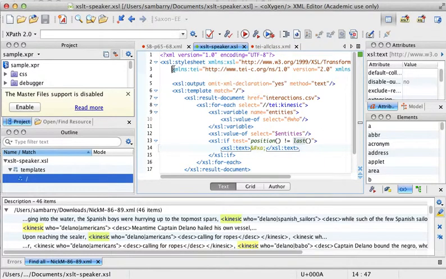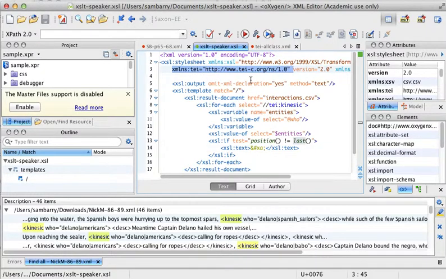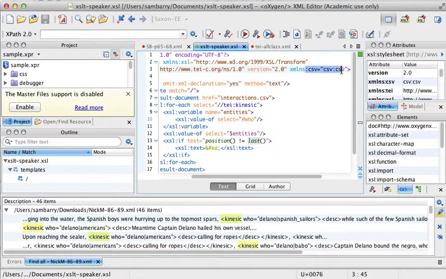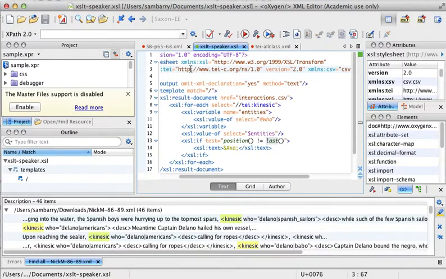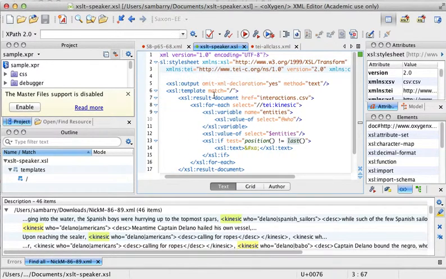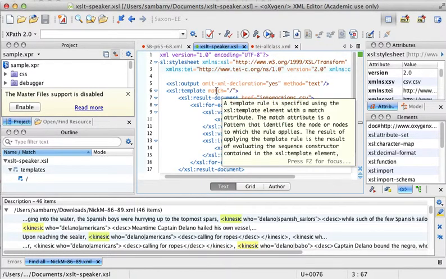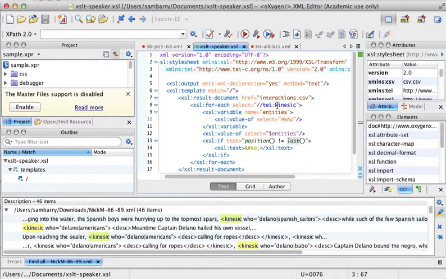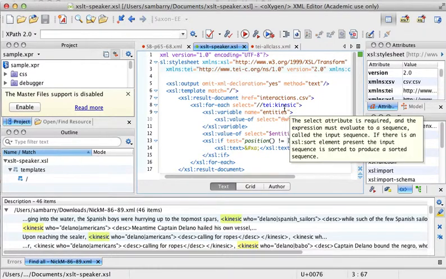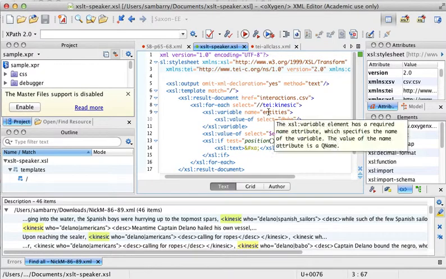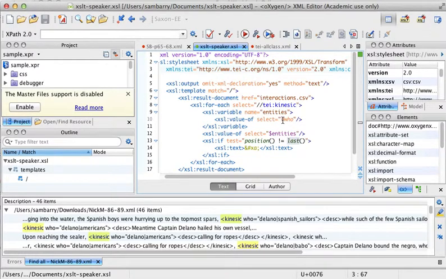Right up here we have these declarations that say, follow the rules for TEI, and please also follow the rules for making CSV files. And then just a regular declaration like the other ones that we have. This line at the top says, when you output this text, don't have all of these declarations, just get rid of that junk. This section right here says, match every time you see a TEI kinesic tag, which is what we've used, make a variable named entities, and fill that variable with the contents of the who attribute. So basically an entities variable will be filled with the stuff that we want.